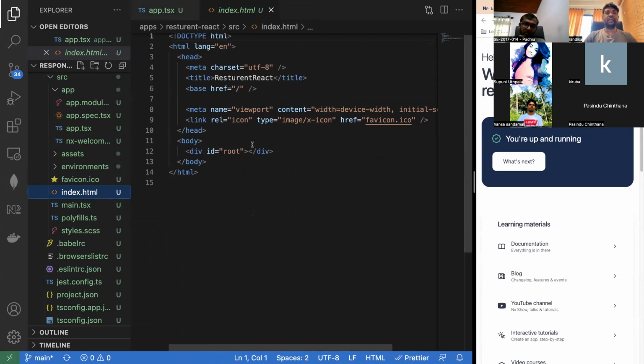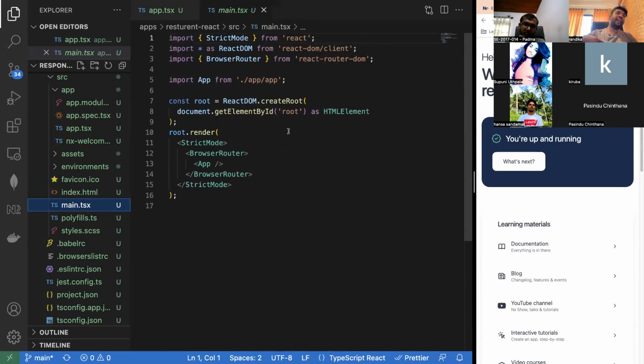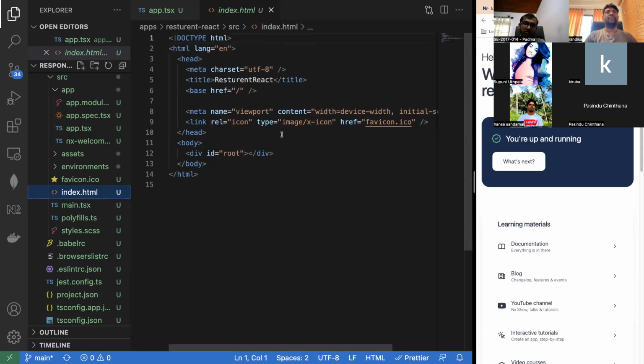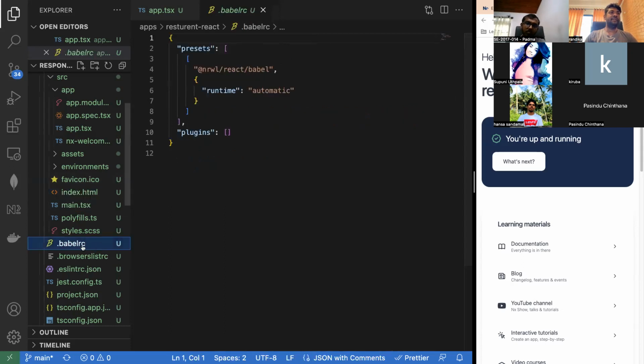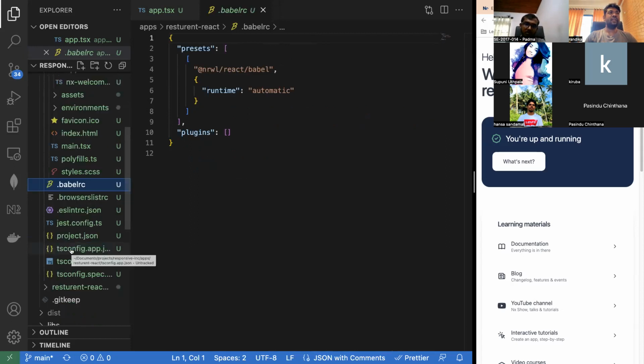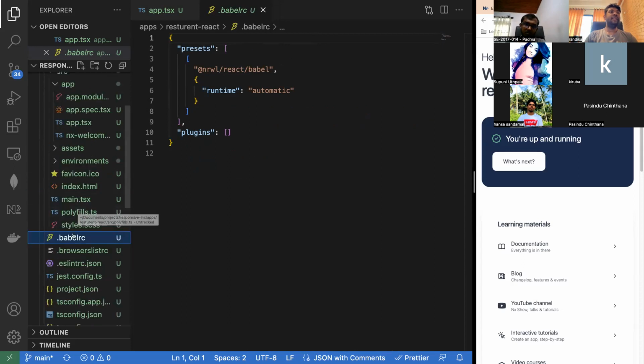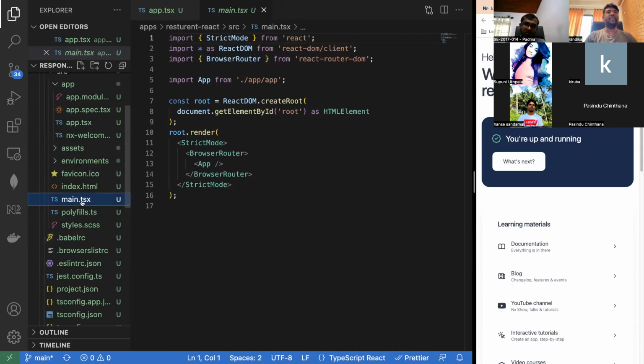This is the starting point for any application, most of the time. React itself is going to be injecting these things. The application itself is going to be handled by Babel. We will be using Babel as the bundler. Babel will inject this main.tsx into our application, and we will start from here.